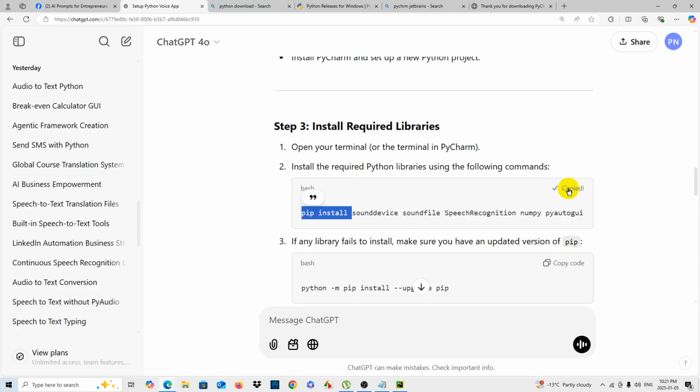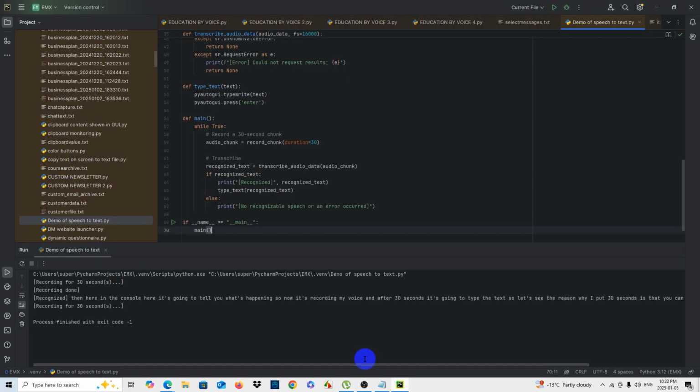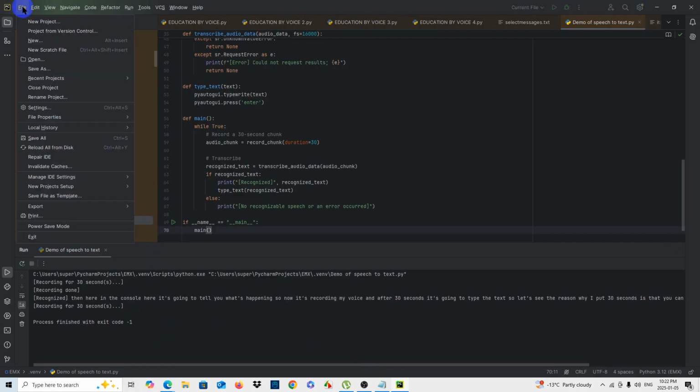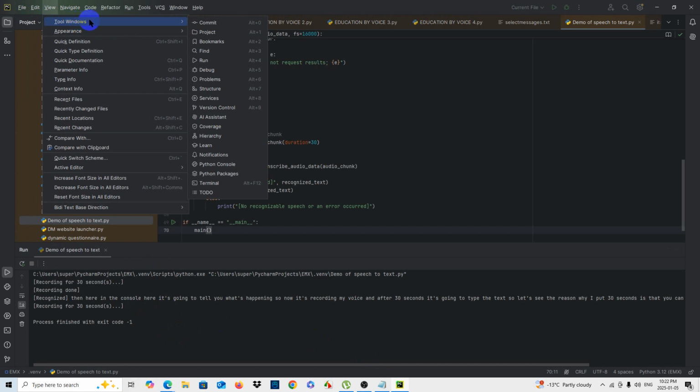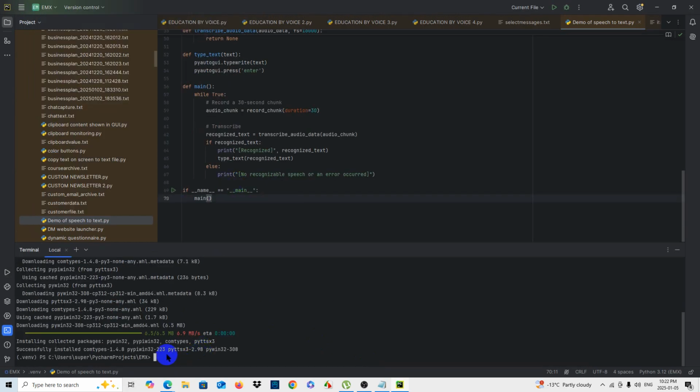So we're going to copy the code, and we're going to go to the terminal. And this is a bit tricky, right? Because you have to open the terminal. So let's go to the terminal. This is not the terminal. This is the console. The terminal is only visible if you click here and you go to view and you go to tool windows and you go all the way to terminal, and now you can type.